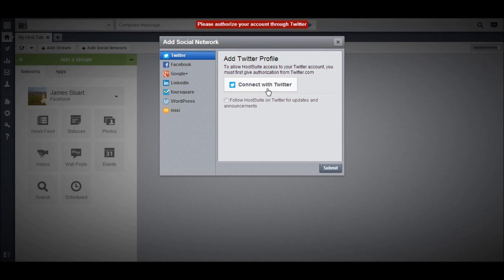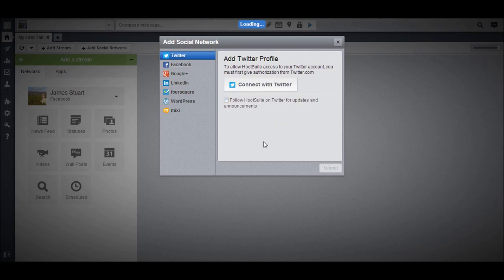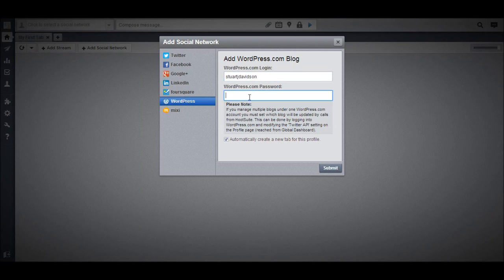If you click on the connect to Twitter button, a pop-up should appear which you can authorize your Twitter account for. So I'm just going to add another default profile to it, authorize the app, and it should direct you back. So we've just added a Twitter account, and let's go ahead and add a WordPress account too. I'm going to unclick the automatically create a new tab for this profile, so I can run you through how to do that manually as well.